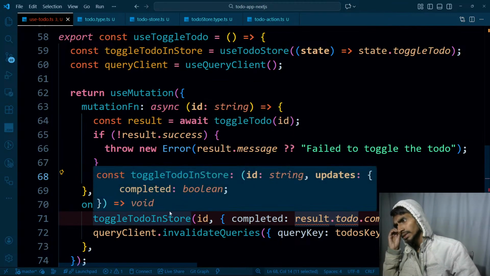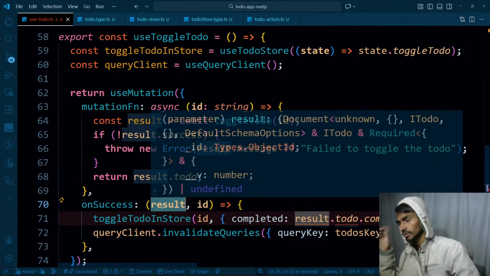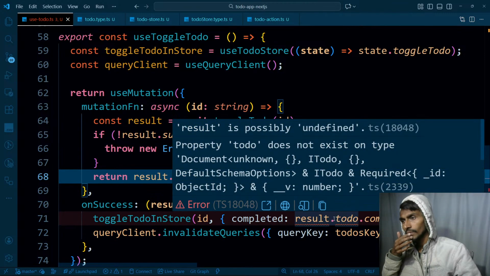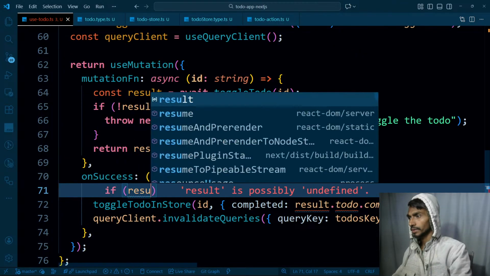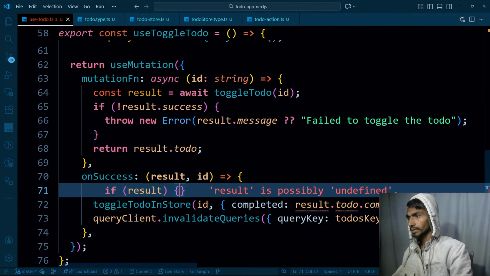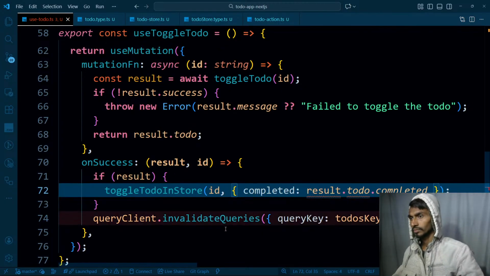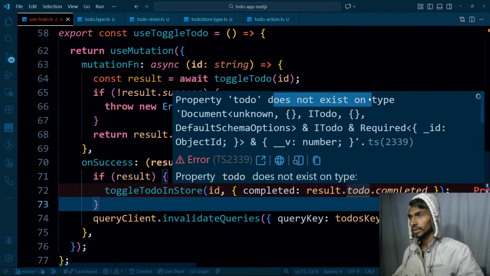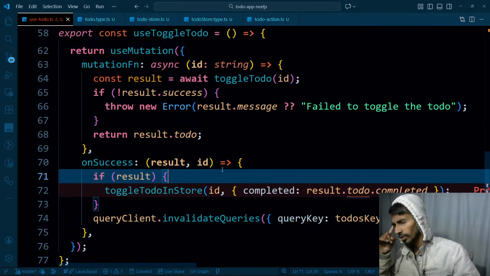One more thing, this result is something that I get, so everything inside this particular response exists, right? So this dot something, fine. It is possibly undefined. Okay, great. If result exists, only in that case I have to do this. Now todo does not exist on type Document. Todo. One thing, hang on.